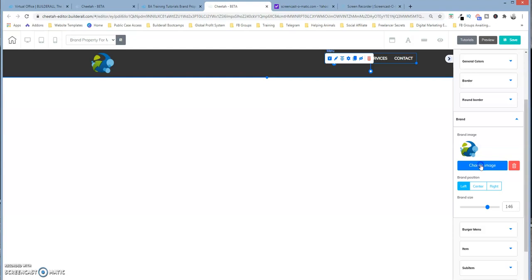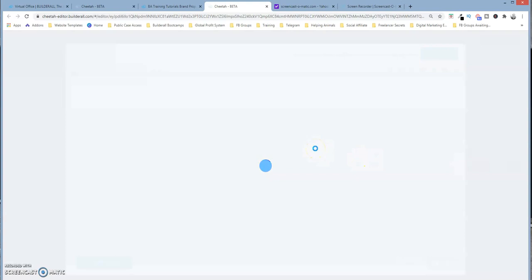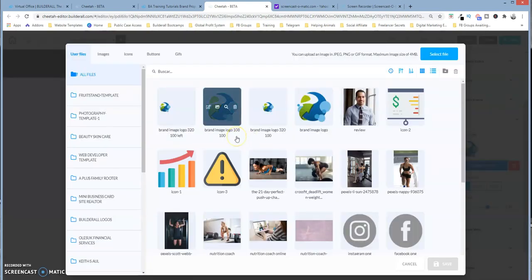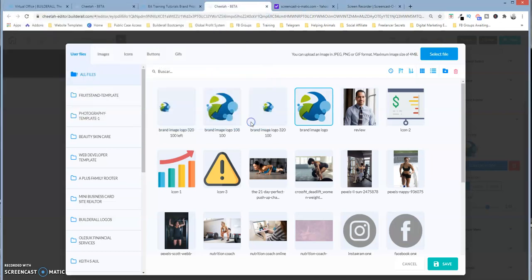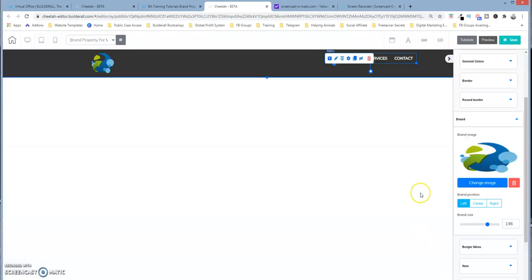So I'm going to change this image right now. And I'm going to change it to this one because this is not sized properly. So let me do that. Select the image. Okay, now here's the brand size, and you can adjust the size of this image.